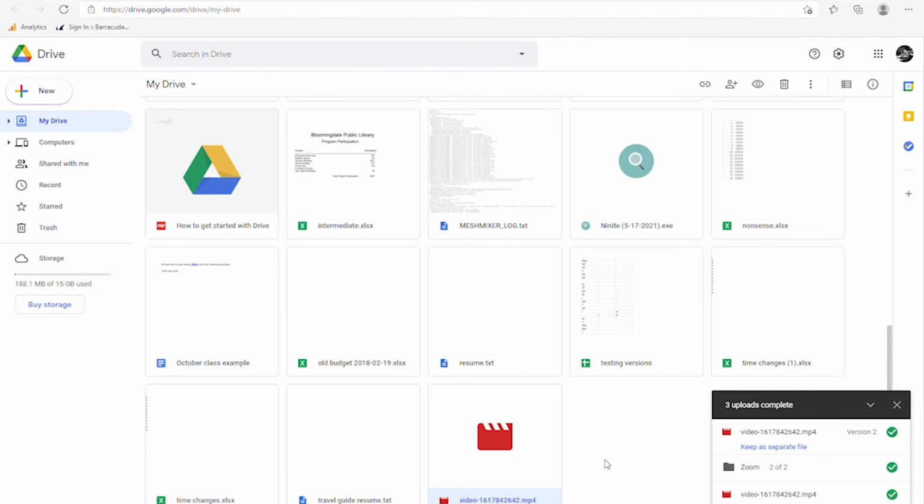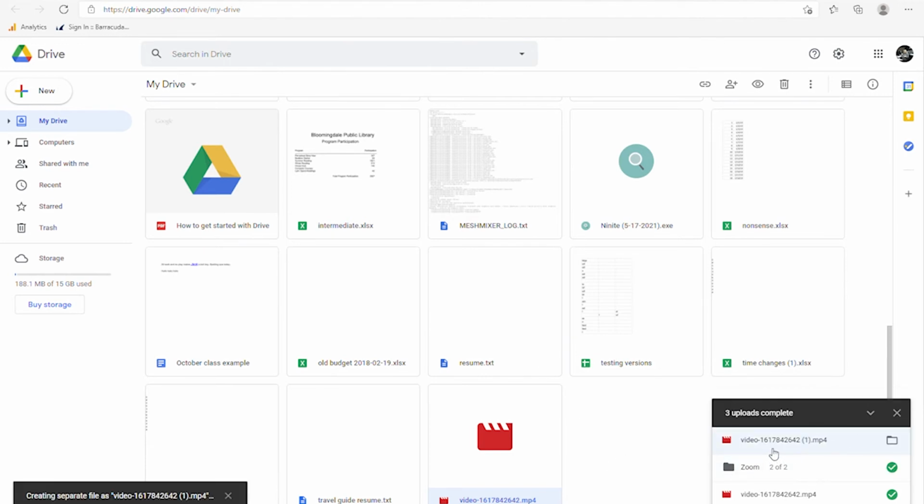You notice it gives the choice version 2, and I can say keep as a separate file. And now you see it created the same file there, but with the number 1 in parentheses next to it to show a different version. That's generally a good thing, generally what you would want to do, but this can be a little confusing if you have multiple versions of the same file and you don't know which is which.